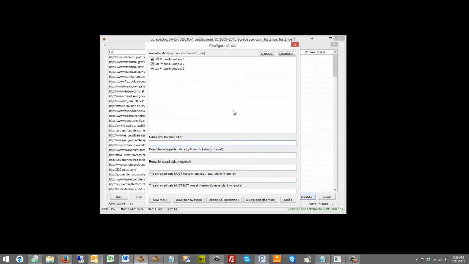Now this is very important because it comes preloaded with some US phone number masks, but as you know, phone numbers from around the world have all sorts of different formats. So you may or may not be able to just jump in here and use this without configuring the phone numbers that you want to scrape. So it's really easy. If we click on one of these, we can see examples. Obviously the name, pretty basic what we're going to see here. Examples of expected data, optional, but it should be set. And then the regex to extract the data, which is required. And then the extracted data must or must not contain options.